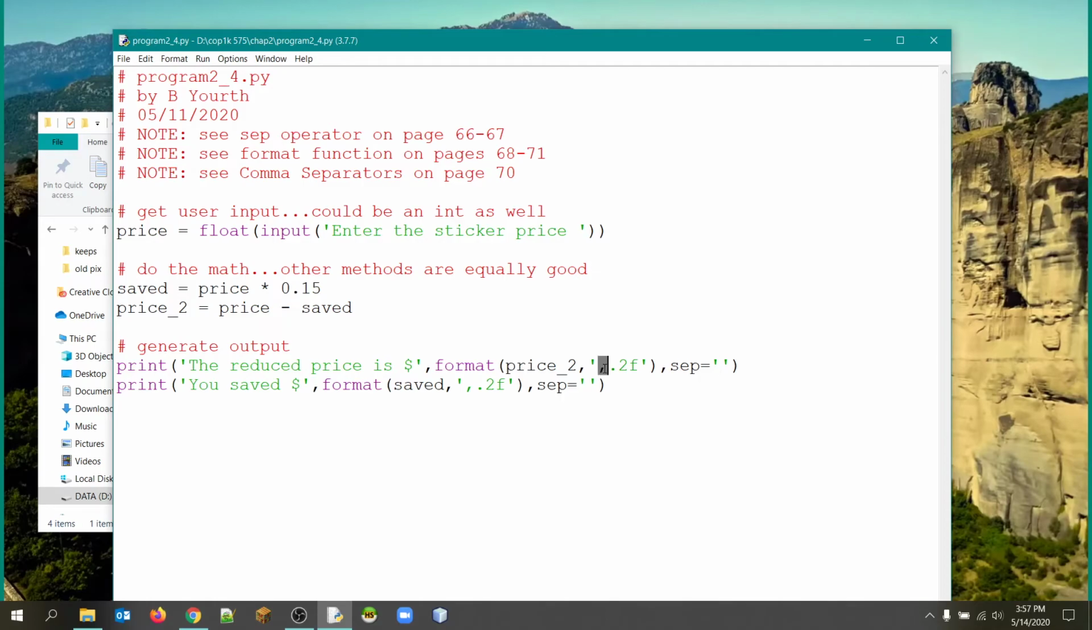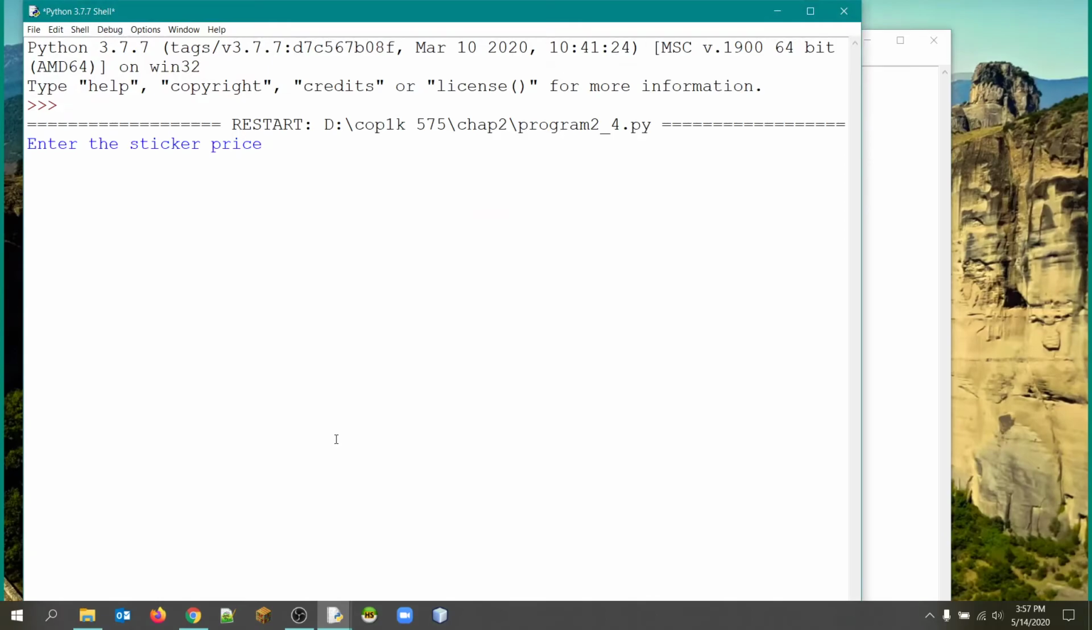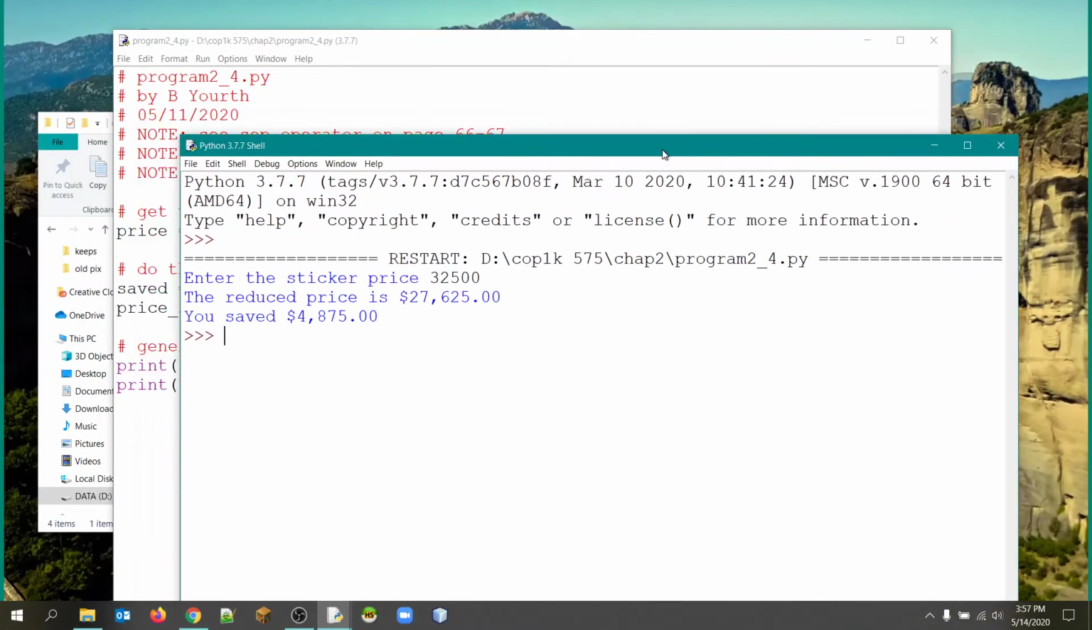And then one other point, that comma is going to format it for thousands. You put the comma before the decimal place. So to be thorough, this here means format with 2 decimal places, but also insert commas for thousands as necessary. So let's run this and we'll give it a try. I'll try the same value that's in the sample output, 32,500. And there it is. Hope you're okay with that.